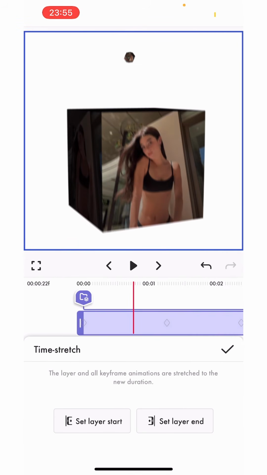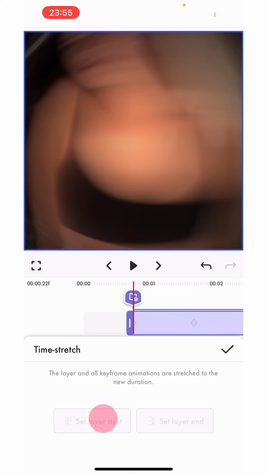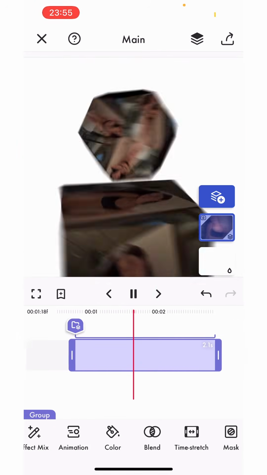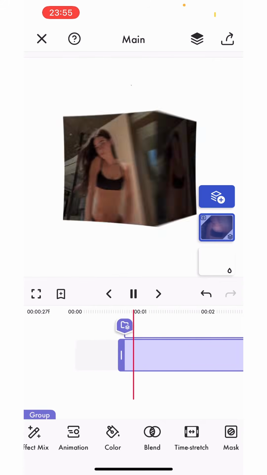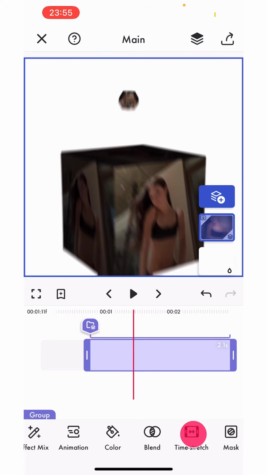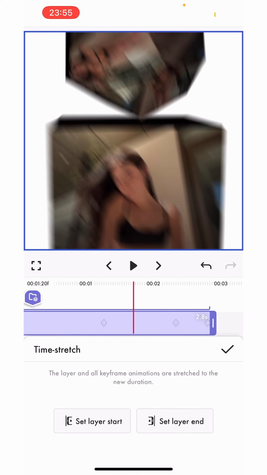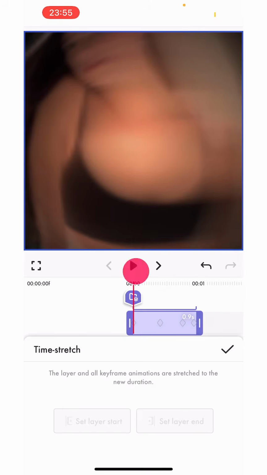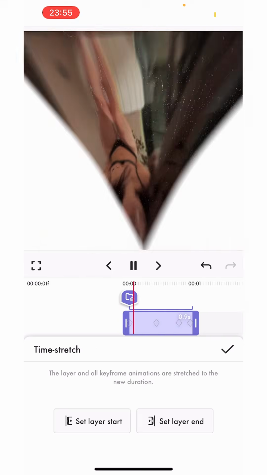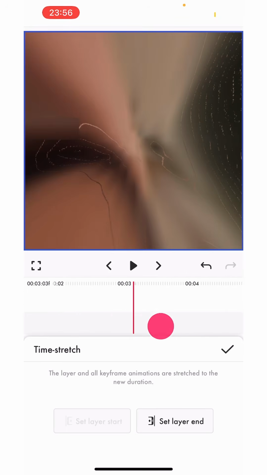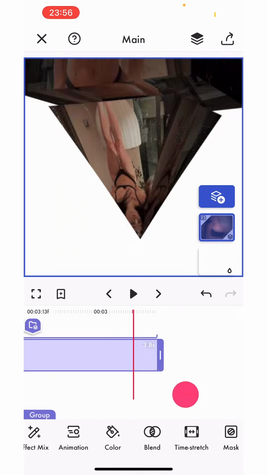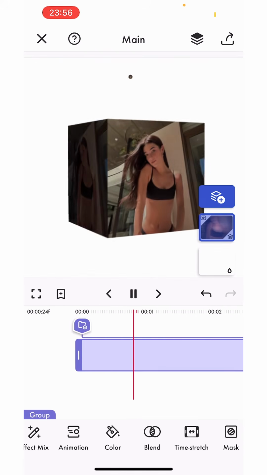This is a very fun and quick way to experiment with your transitions and make them faster or slower to see how they look. So we can set it back. We can make it really fast, just like this. Or we can make it really slow, like this.